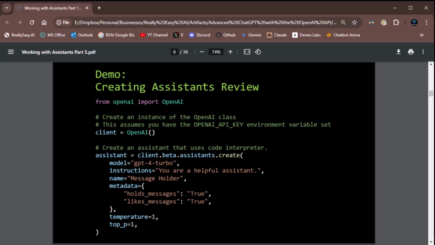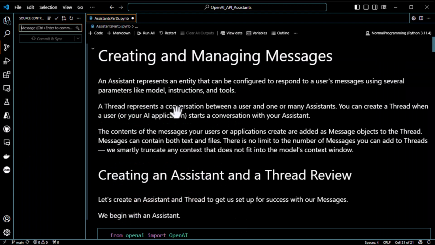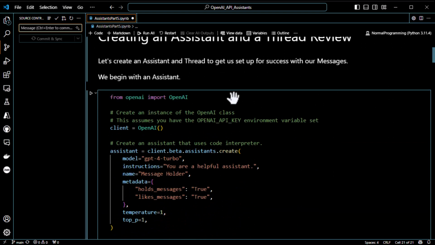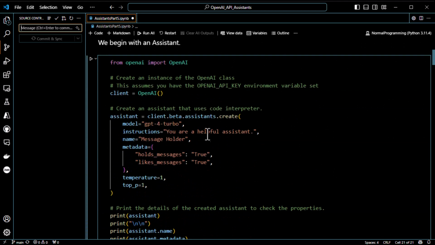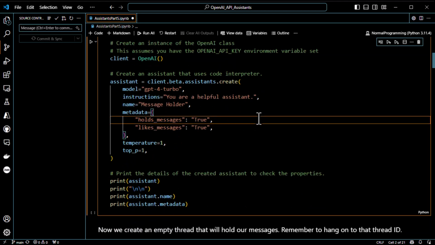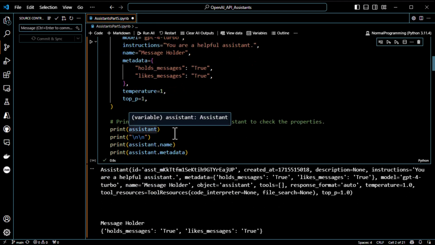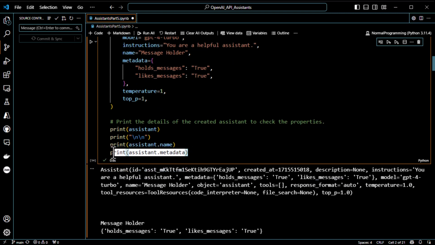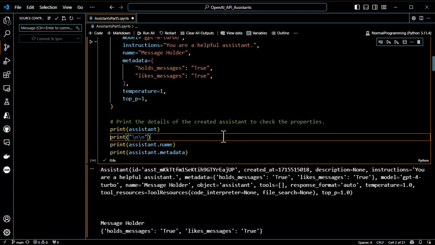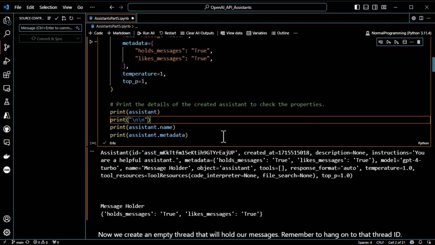All right, so let's see that in actual code though. So here, creating and managing messages. Just a review, an assistant represents an entity that can be configured to respond to a user's messages using several parameters like model, instructions, and tools. That's what we saw just now. So here's an assistant. We're going to create an assistant real quick and validate it. We've already gone through the code, so I'm just going to run this code. And there's our assistant. Now, I do a dump of the whole assistant information, and then I show you calling out specific pieces of the assistant information so that you have both sides of the equation, and you can parse out that information as you see fit.